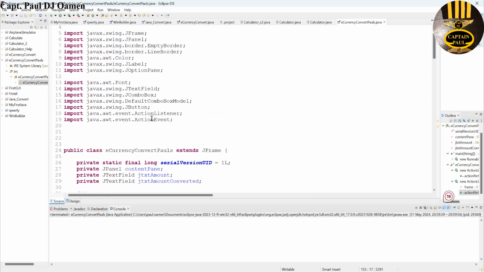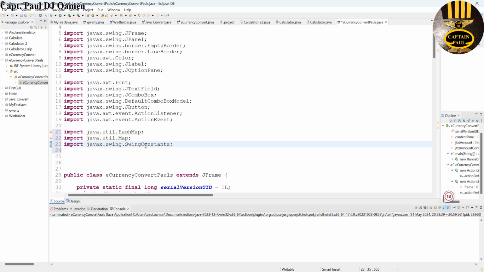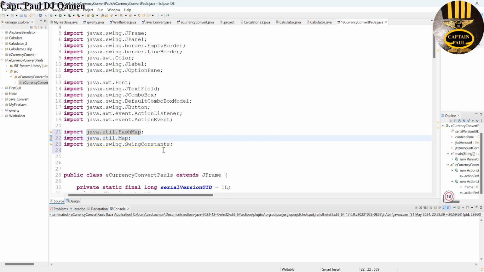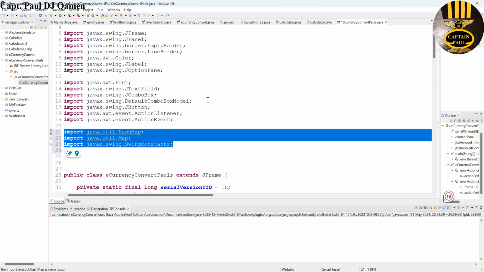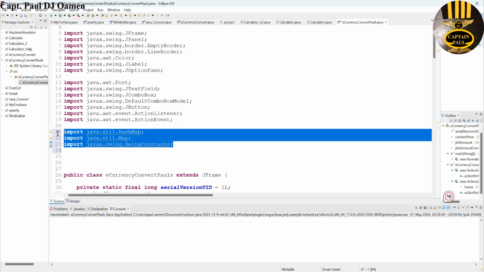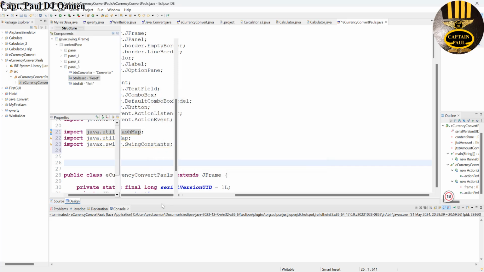Before I go any further, I'm just going to add two libraries that I'm going to need. Got three of them. Okay, so the HashMap and the Map and the String constant. Those are the libraries you're going to need. These are all default libraries. Take note of this. Now back to the design view.